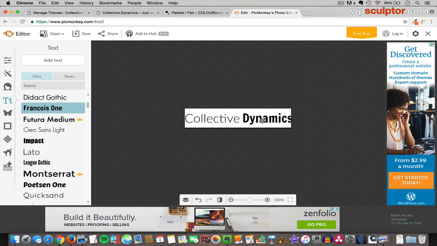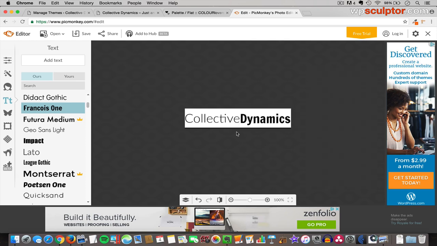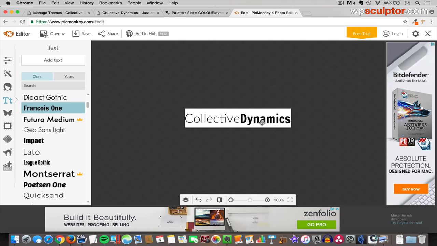And it looks like I need to move the text a little bit so that it fits on the canvas. So I'll click, hold, and drag that over. And I just want to make sure that collective and dynamics align across the horizon because we will be cropping this, and that looks pretty good.